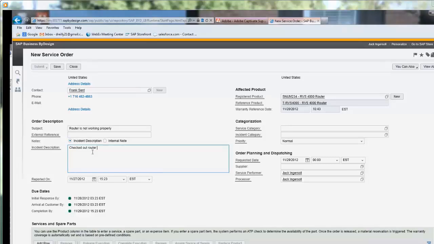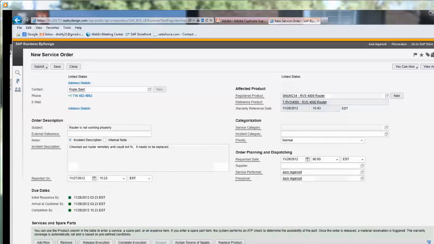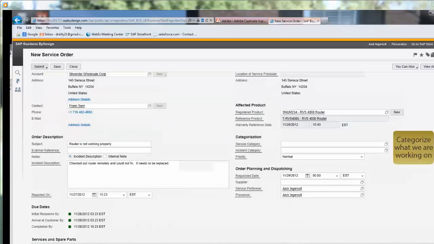We'll enter a description of what has happened on our service order and identify any replacement or other parts that are needed. We need a replacement router. We will order it here on the service order. We will capture reasons for the service order. This will feed into the online analytics.